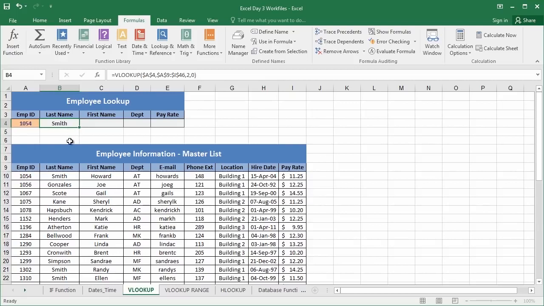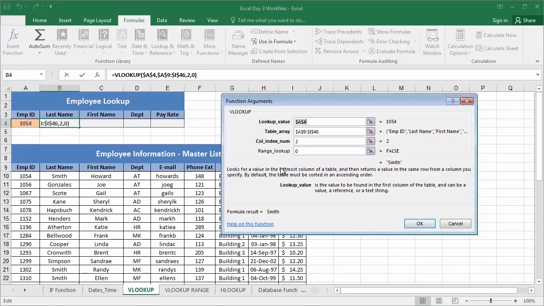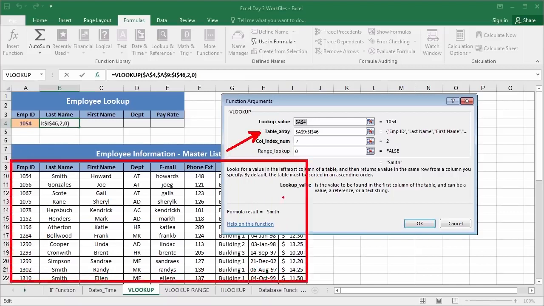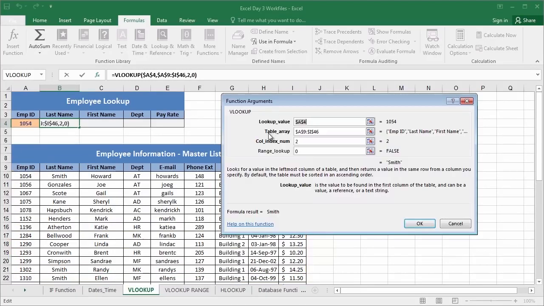Remember, we inserted the VLOOKUP function by using the Insert Function Arguments box. Simply click on Insert Function, search for VLOOKUP, and you're going to get this box right here. Our lookup value was the value we're searching with. Our table array was the data in which we are searching and in which contains the answer. Our column index number was how many columns from the left is the column output that we're looking for. In this case, the last name column was 2 columns to the left.